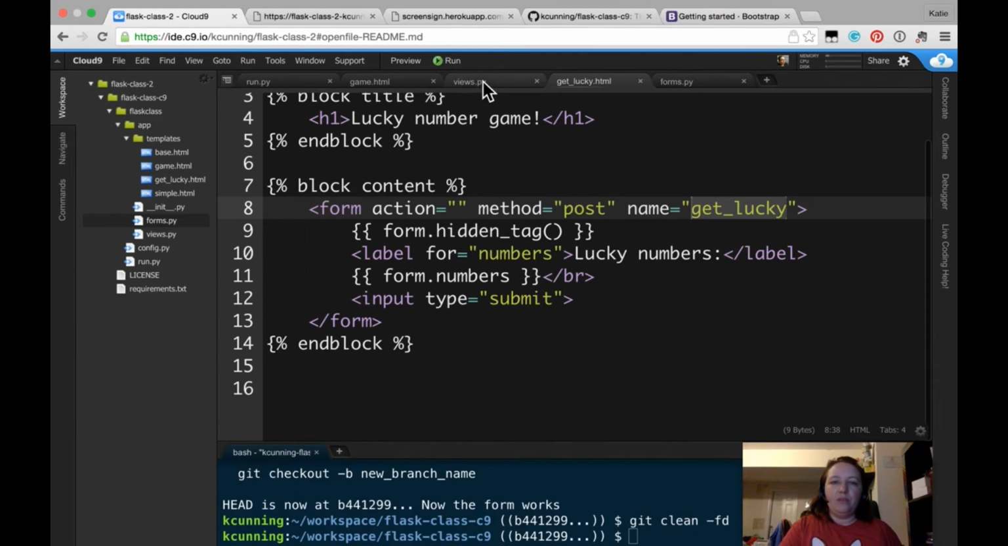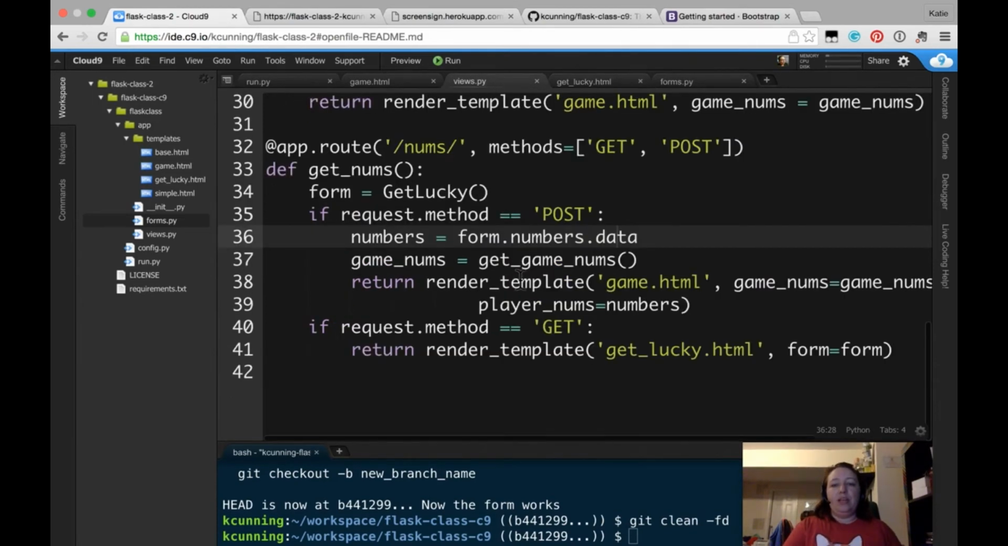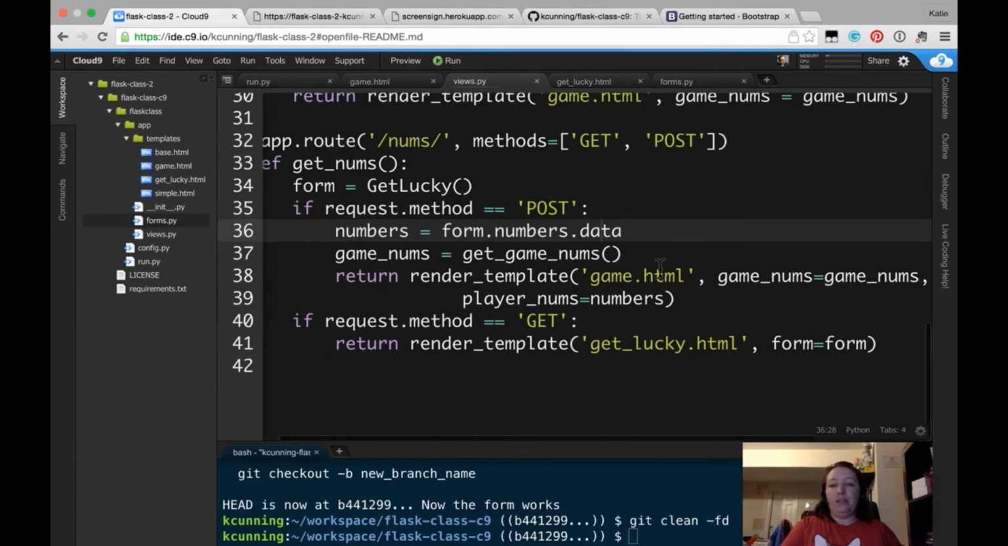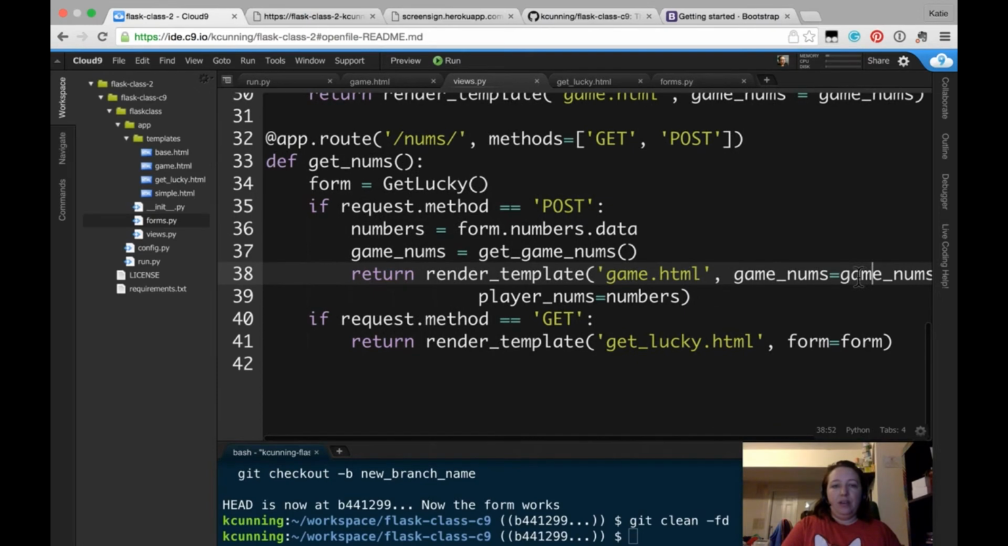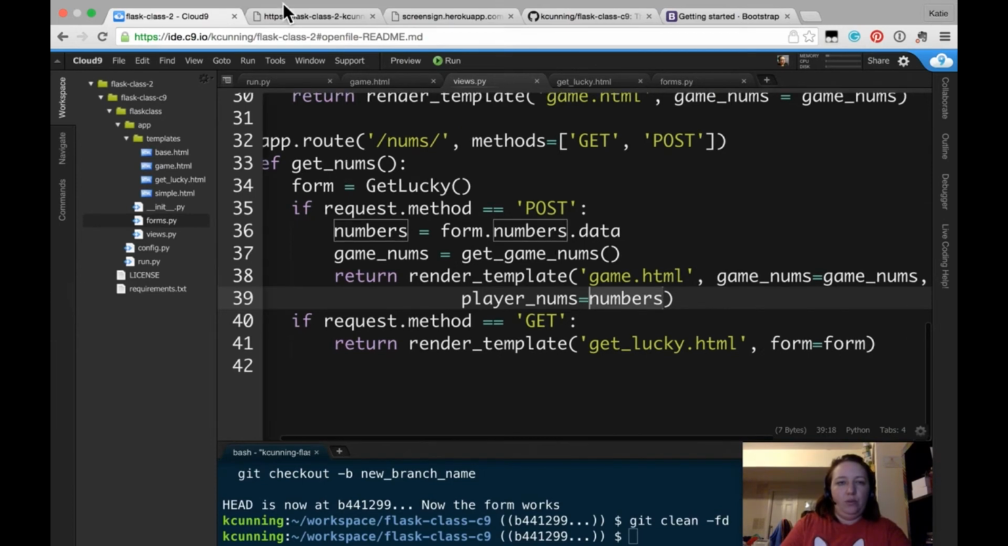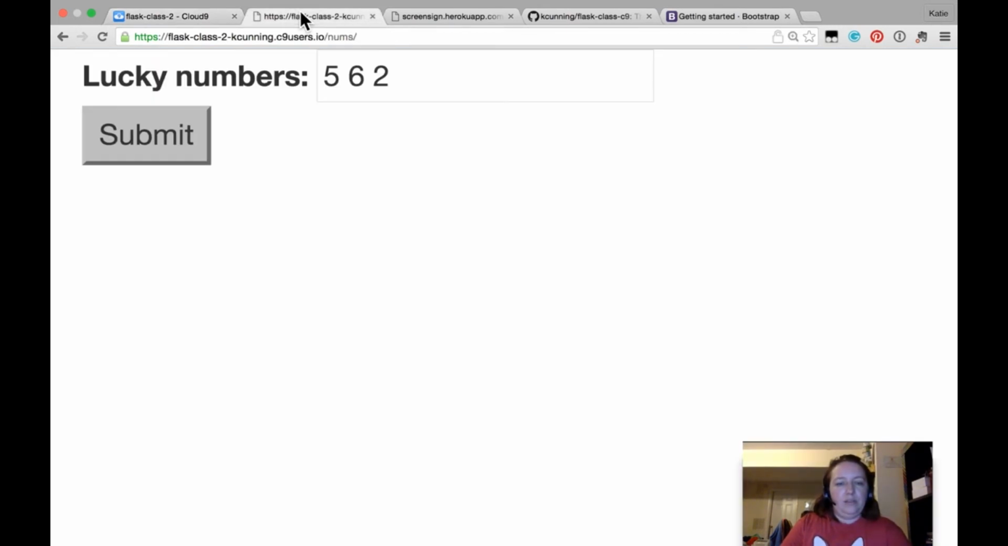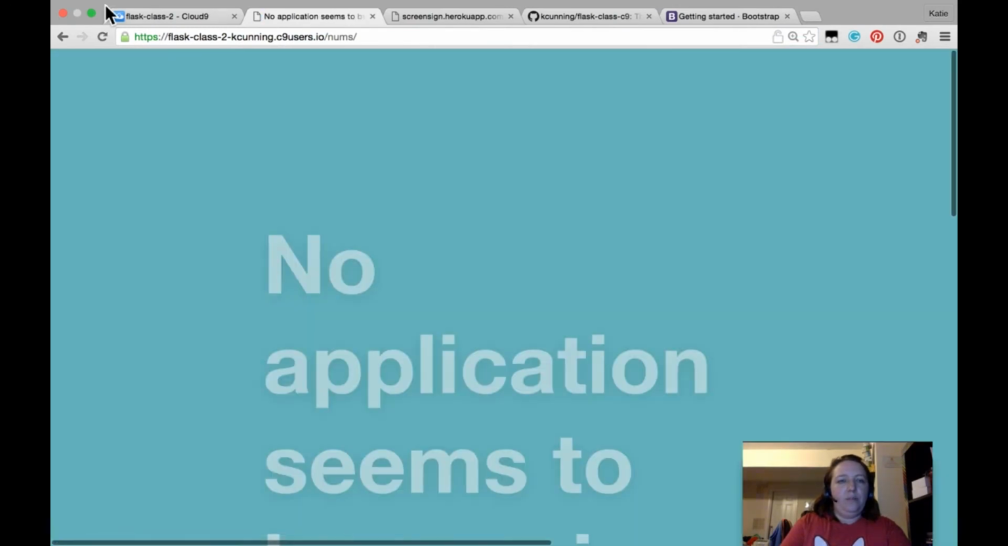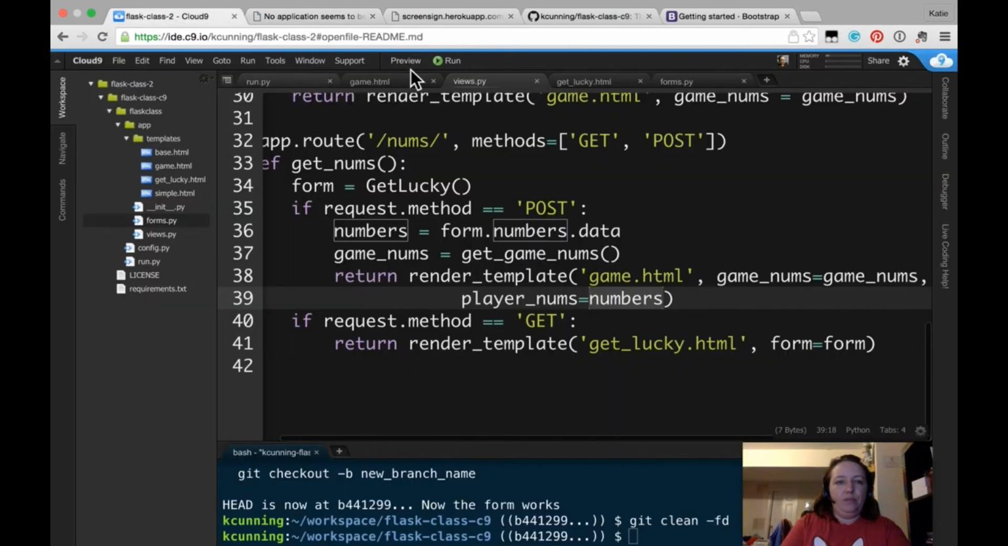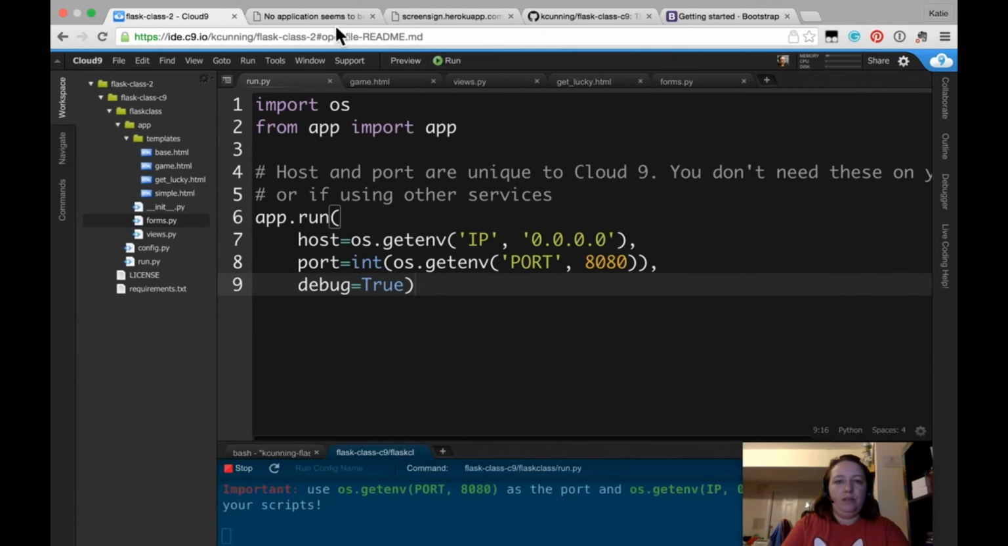So let's go back to the views. We're going to get those numbers, and all we're going to do is render the template game.html, game nums, or whatever game nums have been created, and the player nums equals numbers. So now let's run this. Oh, gotta run it first. Run, run.